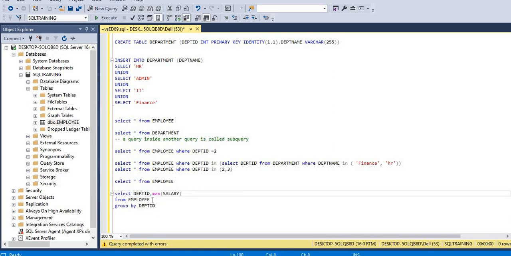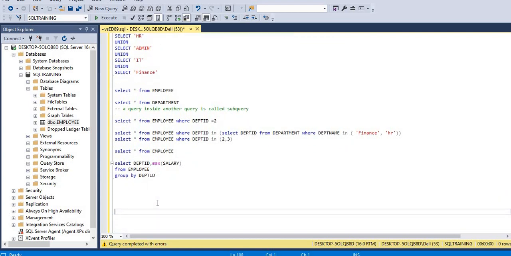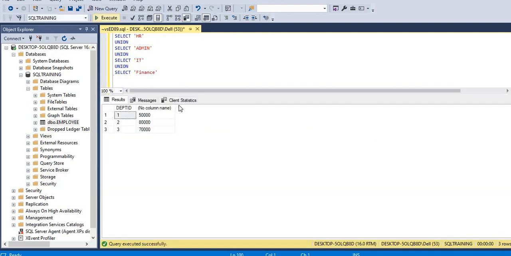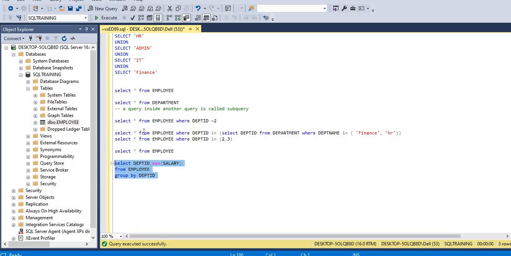Now I will write a query for that using a subquery, but let me come to that. These are all the maximum salaries in each department, right? So we need to display the person name who is getting the maximum salary in each department.